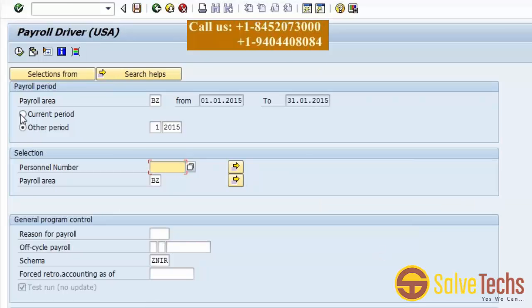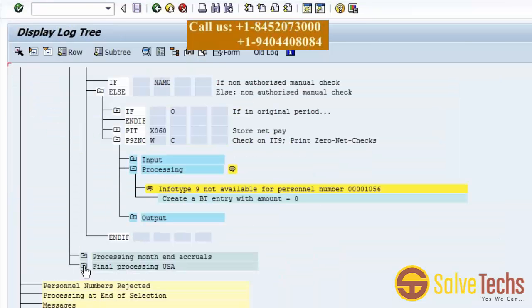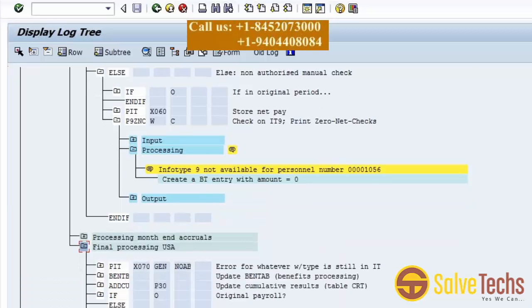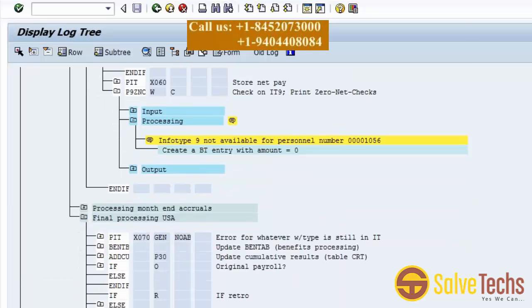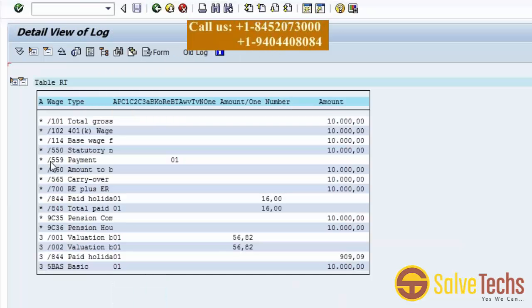Here you will get the results. Not just in the payslip; you have so many things here actually. In the final processing, you have an RT table, the results table. This is an internal table. Here you got the payment, bank pay. This is the final payment, 560 amount to be paid.